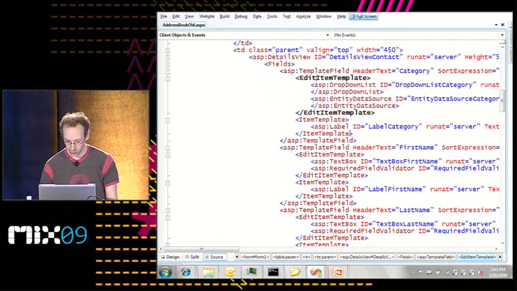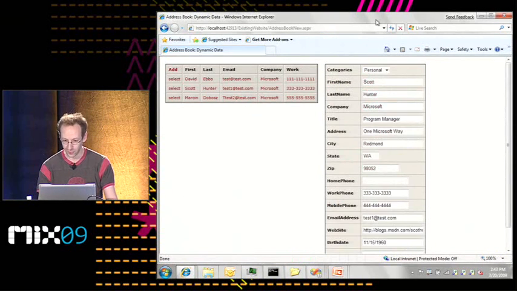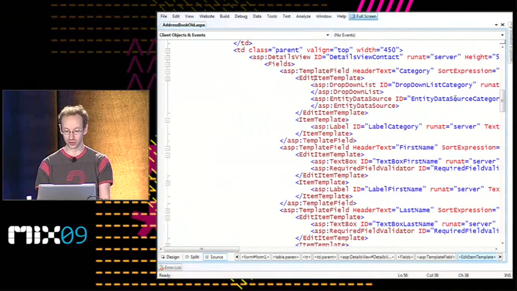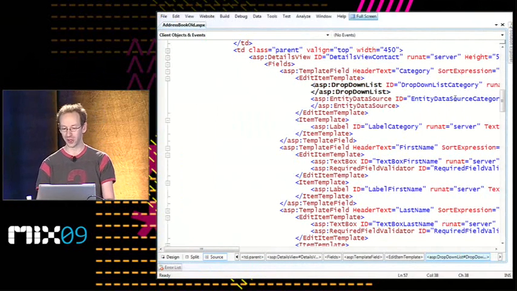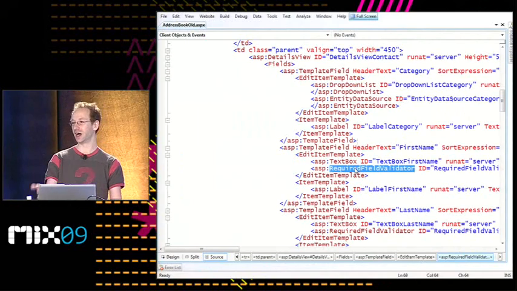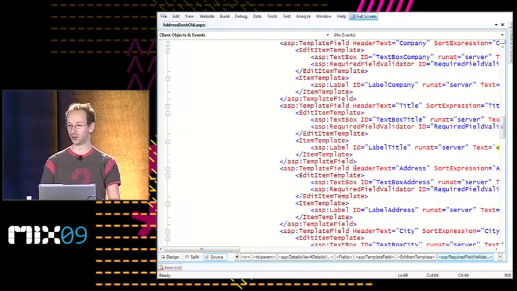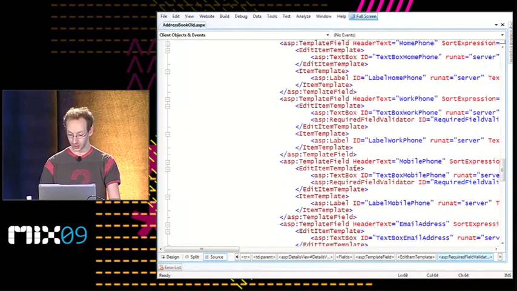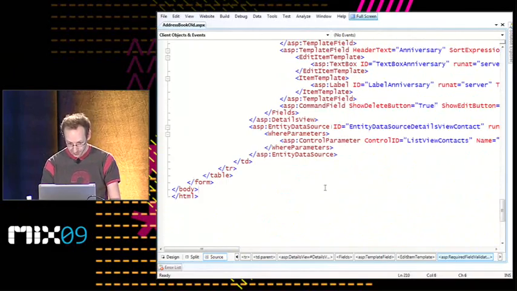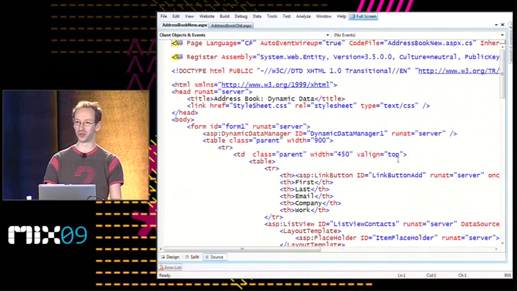For things like when you want to pick, let's go to edit again, and here I have a drop-down for category. You need to do those things very, very manually, where you have your drop-down list and another data source in there. And for validation, you need to explicitly have all of your validators and so on. And it just goes on and on and on. And to do this fairly simple page, you end up having 200-some lines.